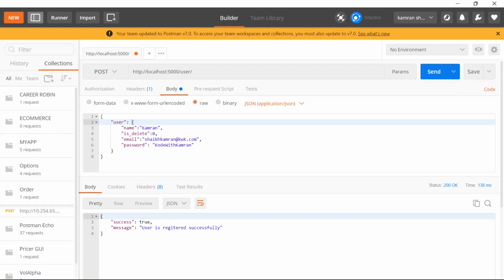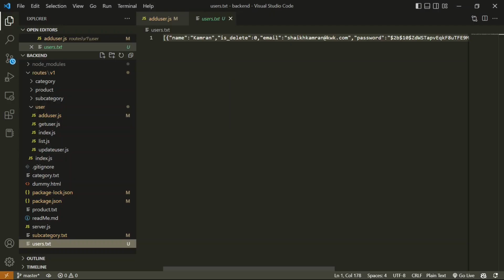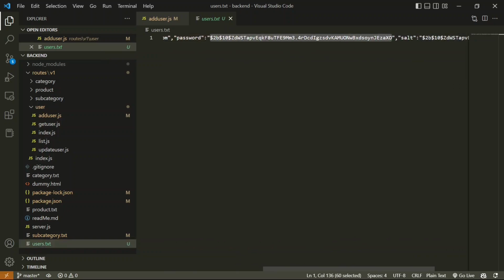Now you can check this in two ways. The first way is to directly check the text file which we created. And the other way is to make a login API and use that to verify this, right? So let's do the first thing first. So now in this users.txt, you can see that a new entry has been added, that is name, is deleted, email, and password is something encrypted, right? So this is what we wanted to do. And we also have this salt.